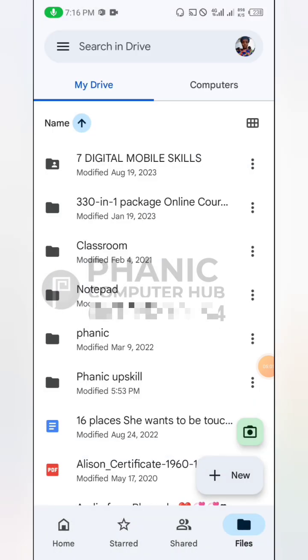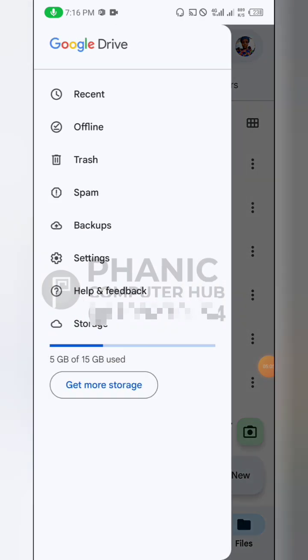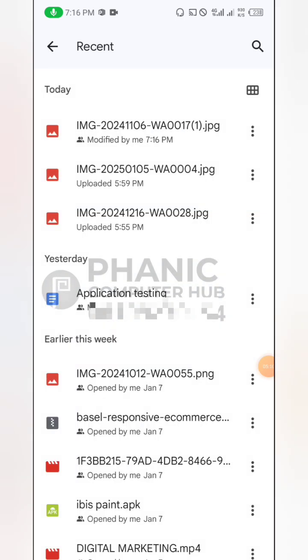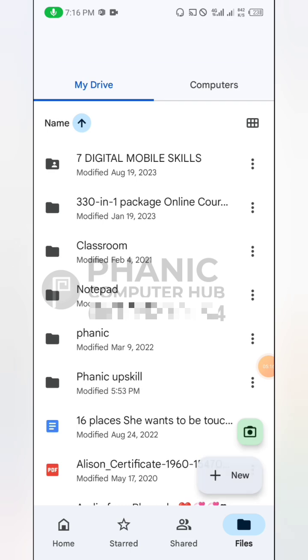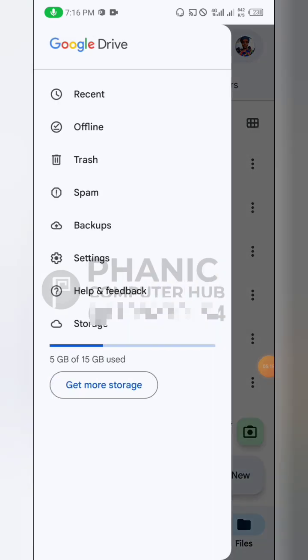Let's go back. I want us to check this part, these three lines. Once we click on it, you can see a lot of things here. If you click on recent, you can see recent files. Can you see today? These are things that I did today, files uploaded today, or even files that were shared to me today. You are going to see them.